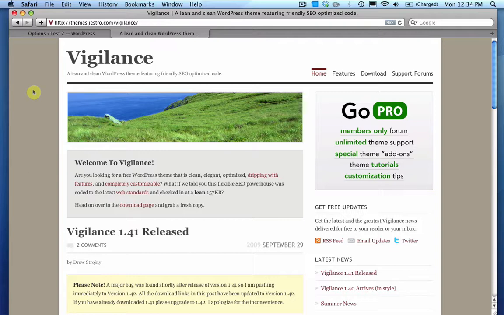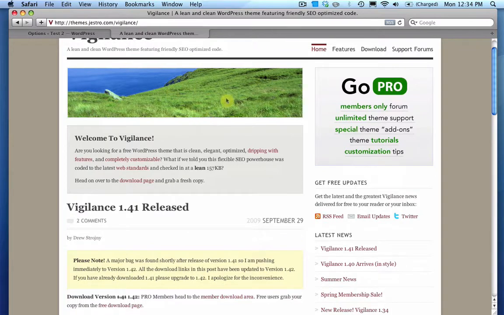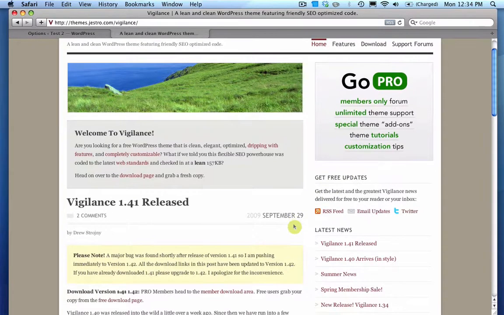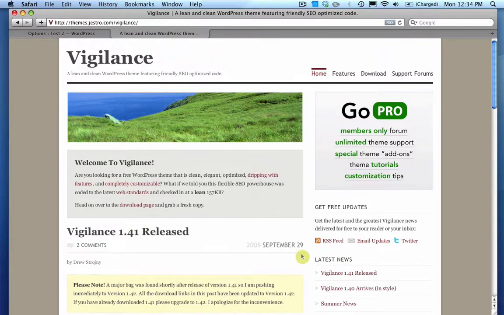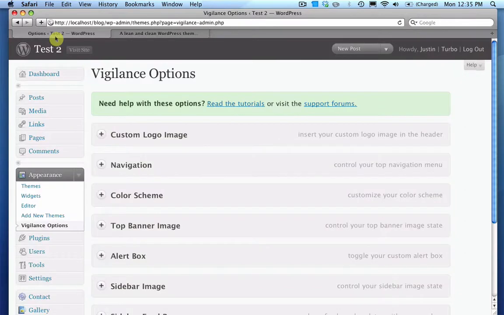So as you can see here, this is what the theme looks like by default. It's very clean. It uses banner images here that can be configured from within the options page. And I really like the subscription box over here where you can put links to your feed, your email updates, and Twitter. And that can all be configured very easily and really quickly. So I'm going to show you how it works on the back end after you install Vigilance.